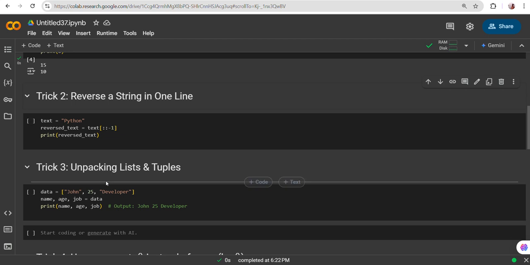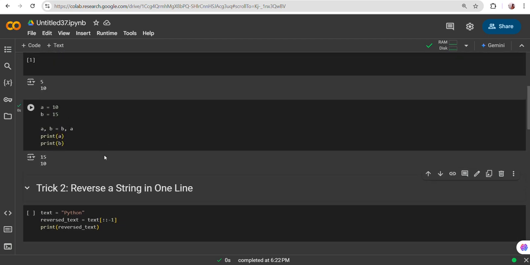And number 2 is reverse a string. Reverse a string in one line. Lots of students try to use a list or a loop to achieve reversing of any character, any value. But you don't need to use a loop over here.